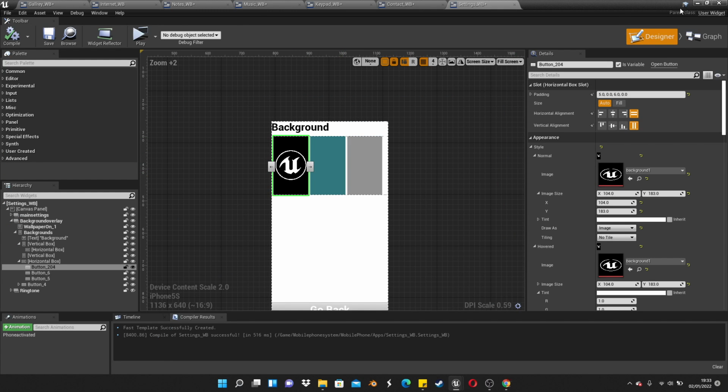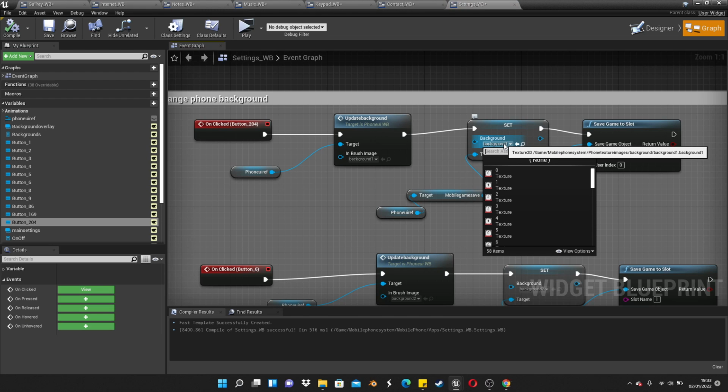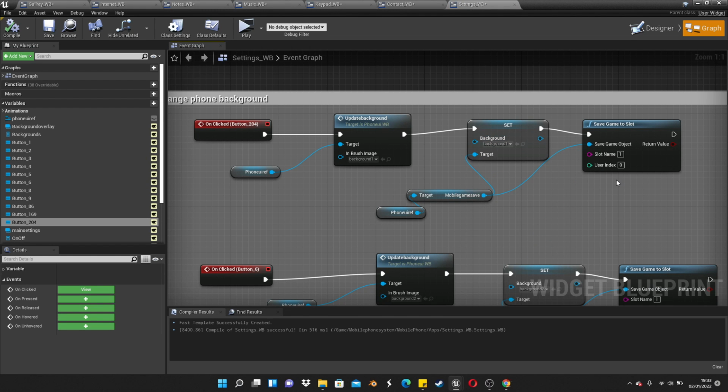And background 1 is also this image. And then to make it save that background, you basically need to, here in the set, make it background 1 here, and it will save the background to be background 1, so that when you open up the phone again, it will just automatically be that background.